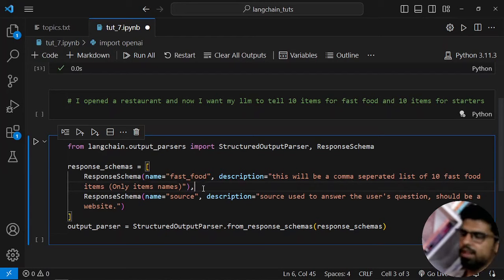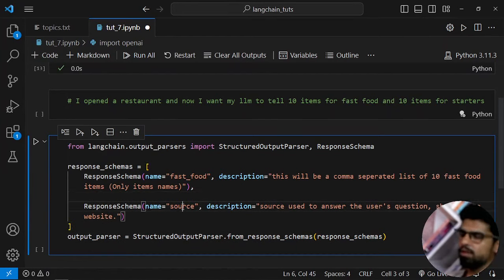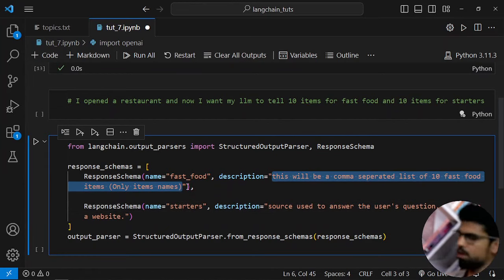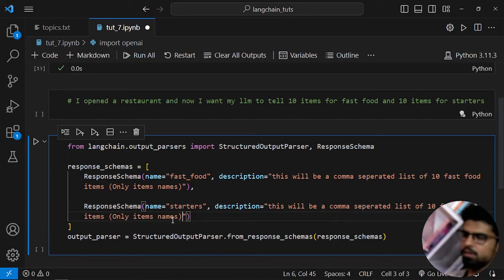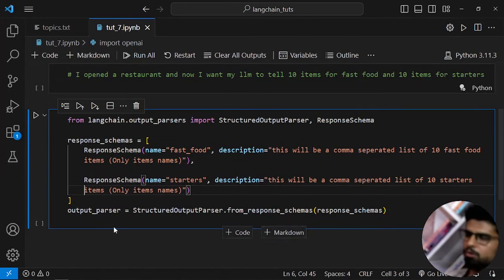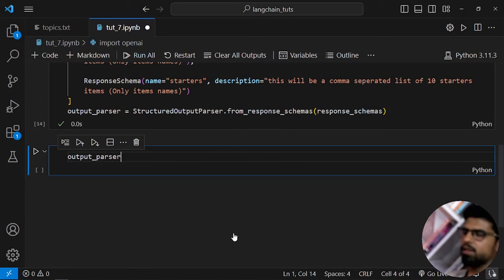And the second thing will be the starters. I will copy this because I am lazy. Starters only. This will be a comma separated list of 10 starter items. Okay, cool. But let's see what we are getting from this output parser. Let me execute that and let me run it.